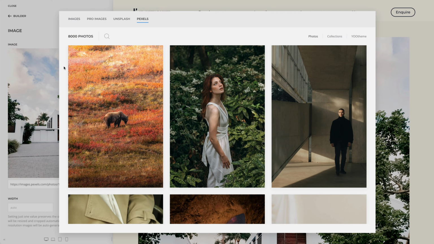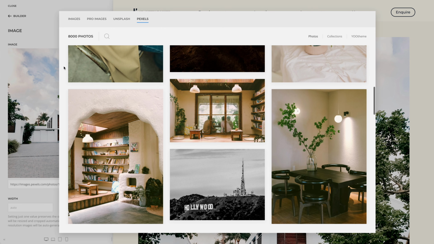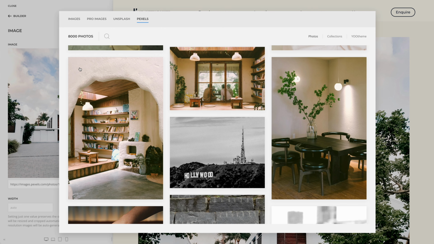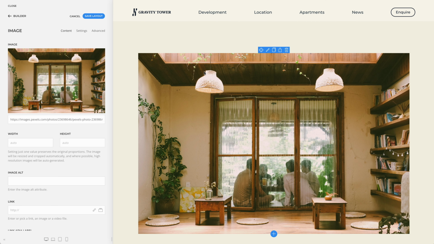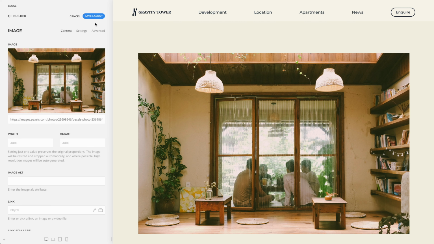In addition to Unsplash, YOOtheme Pro now integrates another image library, Pexels, offering you an even wider selection of high-quality, free-to-use images directly in YOOtheme Pro. The best part is you can try out images without having to download them. And once you're happy with your choice, just click Save and Pexels images will be downloaded to your media folder.